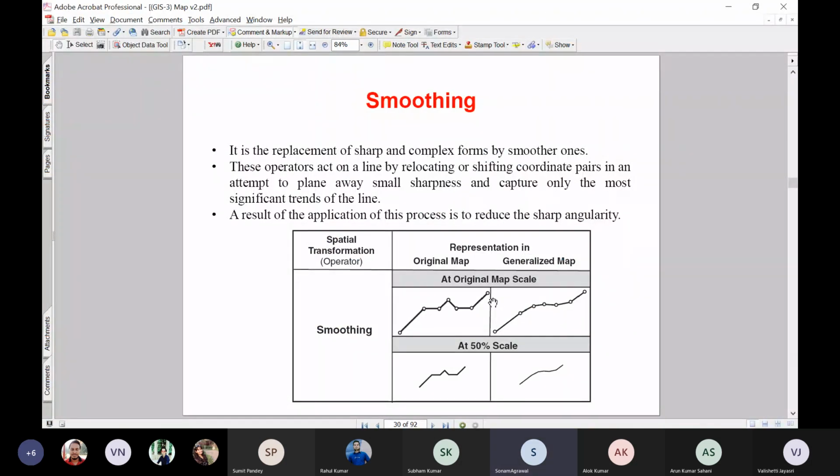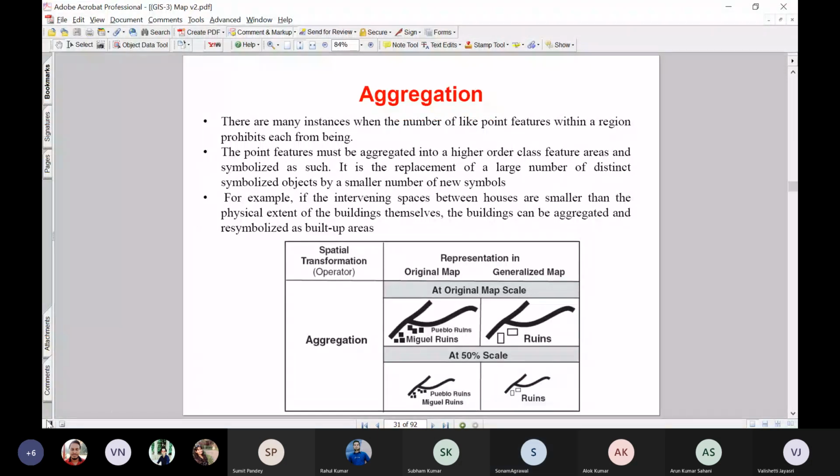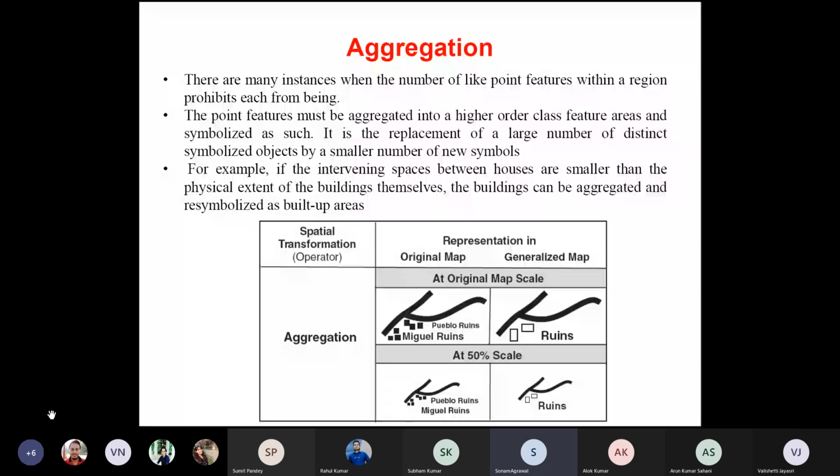Next one is aggregation. What is aggregation? Write down this term first, aggregation. See the figure, then I will tell you what aggregation is. This is the third one. First one was simplification, second one smoothing, and now this one is the third, aggregation. Write down the term aggregation and see the figure.